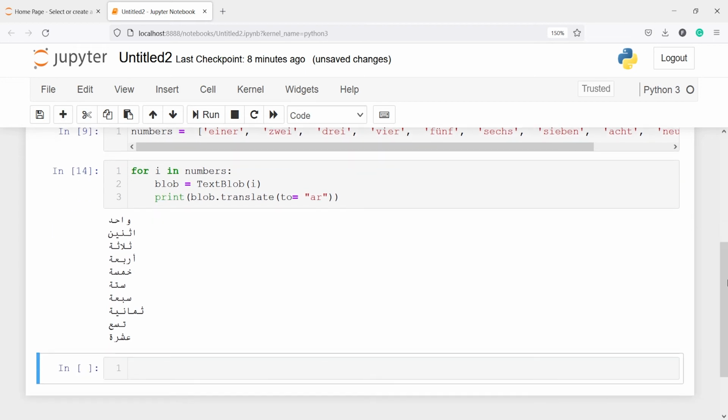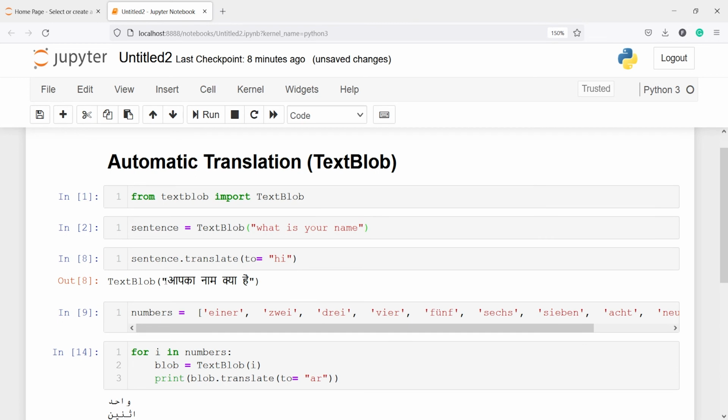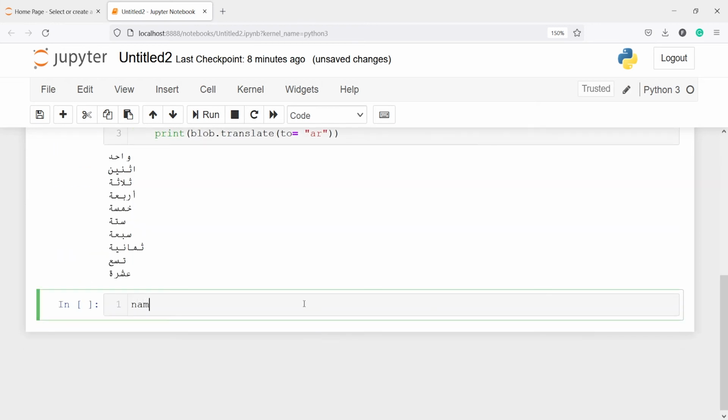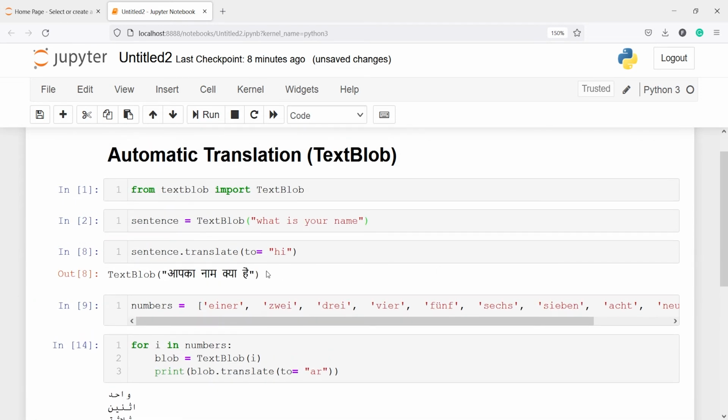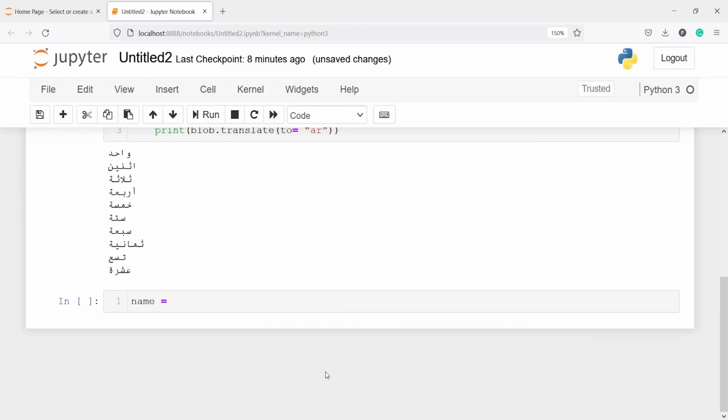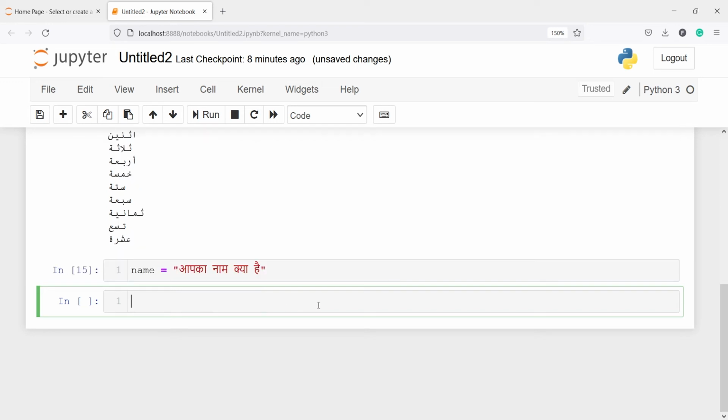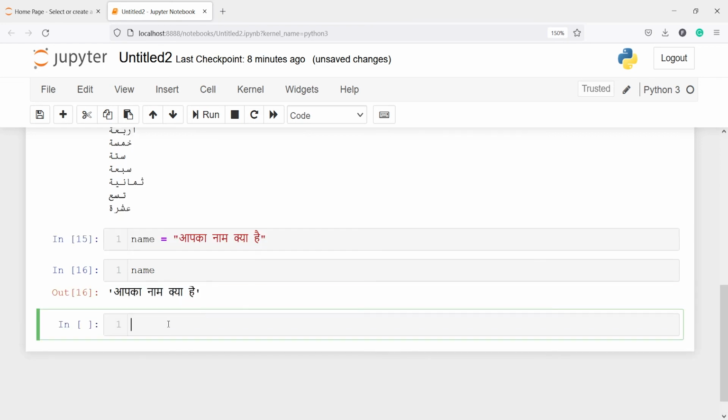And you can also detect the language. For example, here you have this output in Hindi, and you want to detect what this language is. Let me make one variable. I'll write name, and now I will copy this output from here and paste it here. So we will try to detect what this language is, and let's execute this. So in this name we have this 'आपका नाम क्या है' in Hindi, and now I'm going to convert this name variable into a TextBlob object.